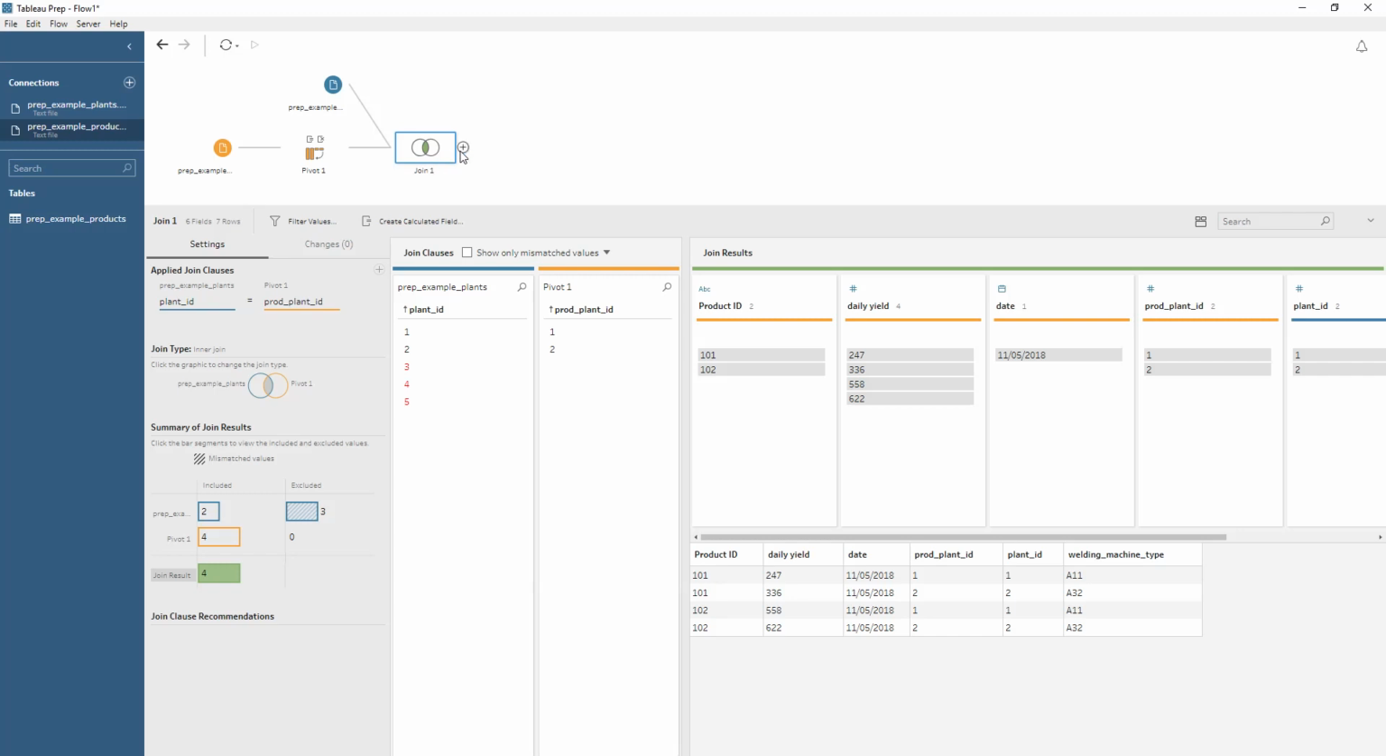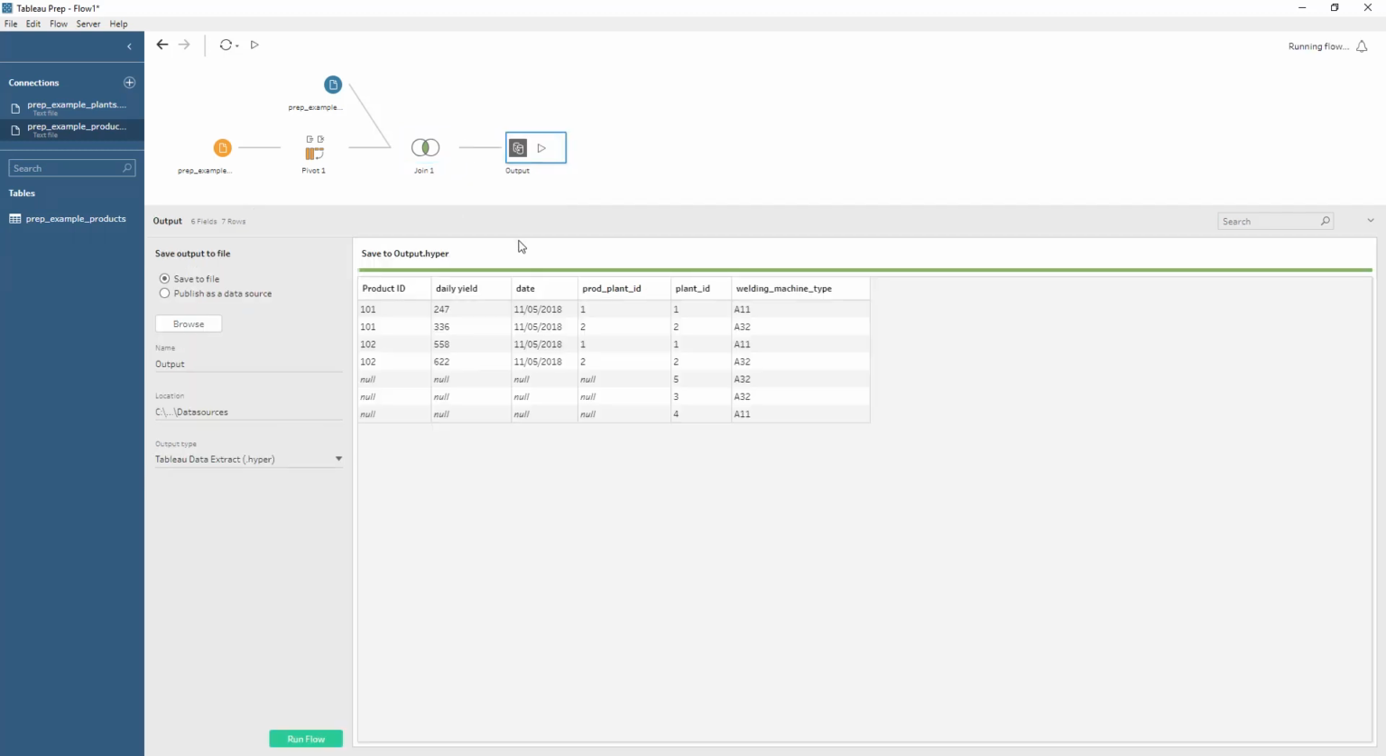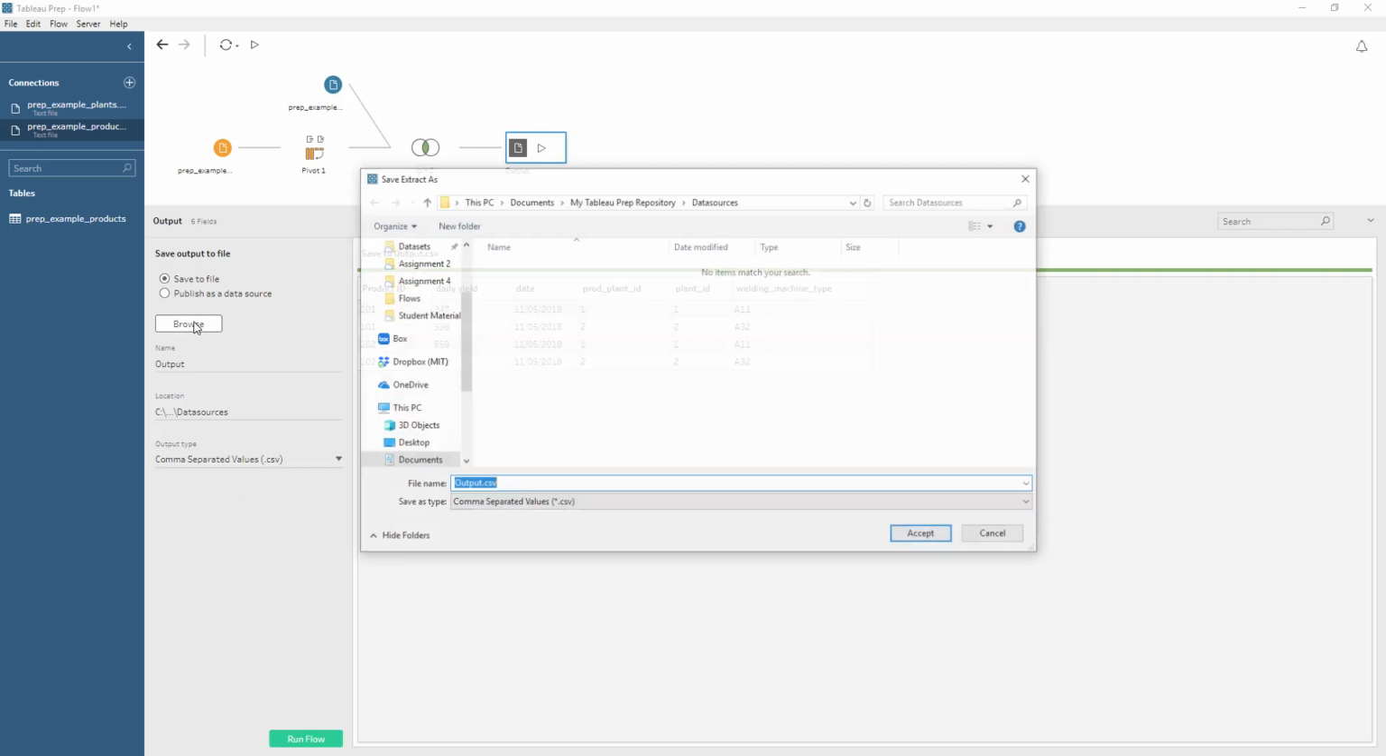Now we've joined these 2 data pieces. The last part of this flow is I'm going to add an output. And what that's going to do is basically save the final product. And so notice I can save it to a file. I can also, if I'm connected to Tableau Online, publish it as a data source over there. We're just going to save it to a file. There's a special Tableau file extension, .hyper. For now, I'm just going to do this plain old CSV file, which you can always choose to do.